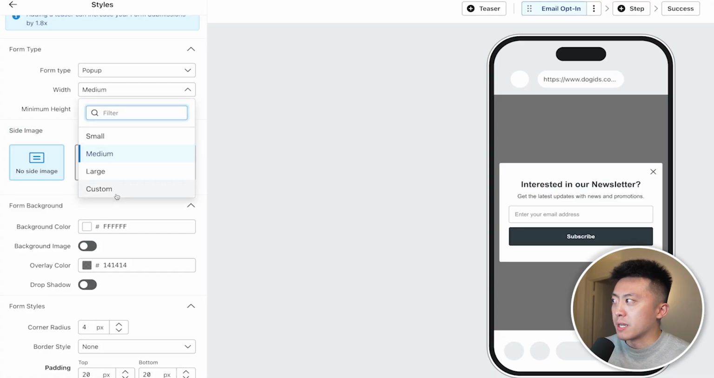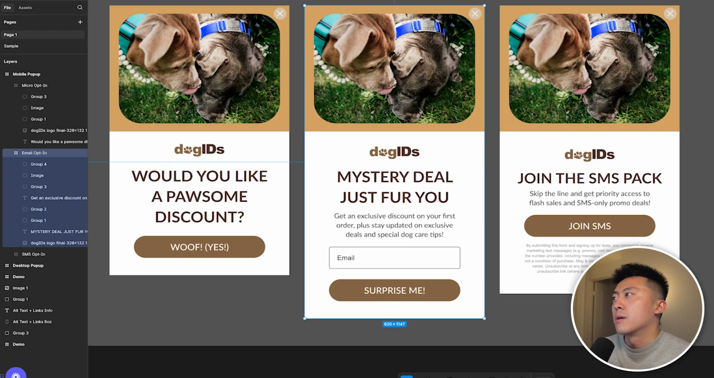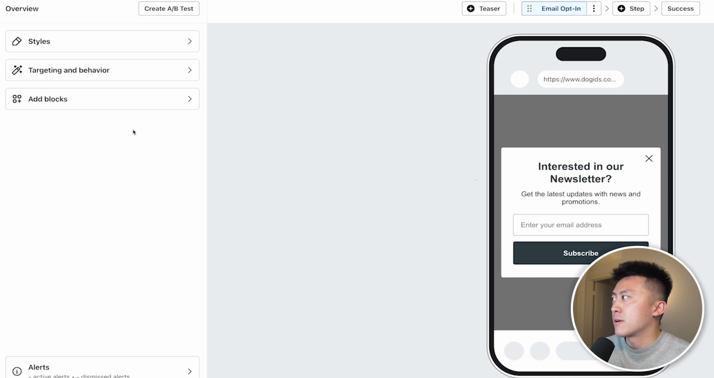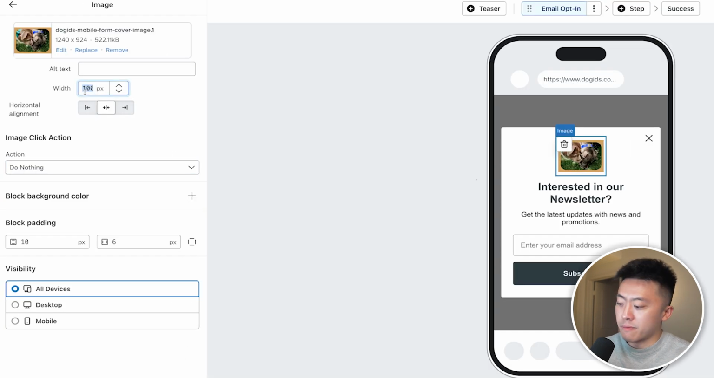Now the first slide I'm going to be doing is the email slide. So I'm going to come back here to Klaviyo, change the width to custom, and then change this to 350, and then keep the minimum height at 250. Now first thing we'll do is drag in this image right here at the very top. So I'm gonna come back here, add a block, and then drag in the image, and then select it, and then change the width to 350 here.